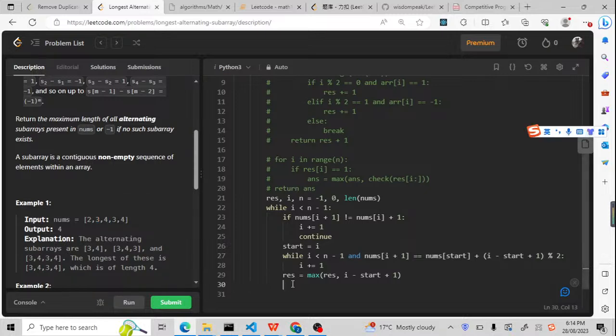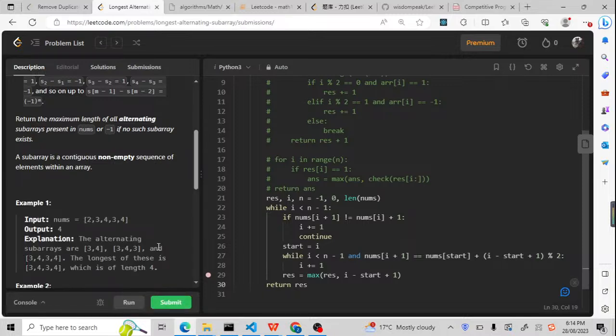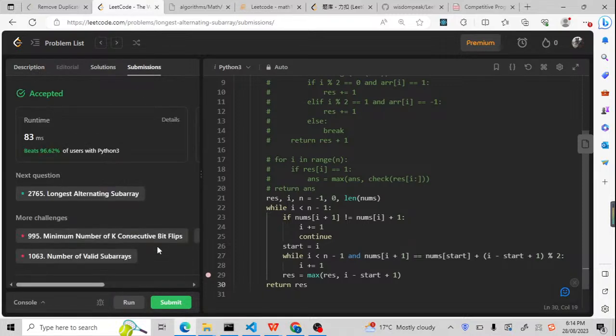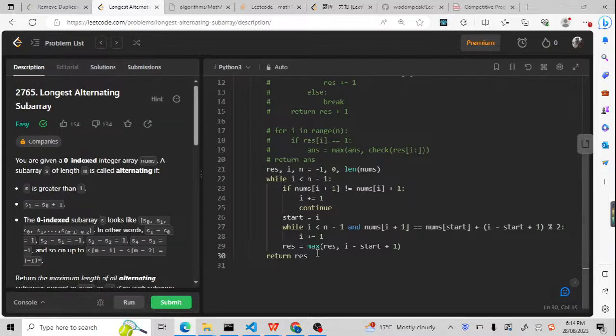Now let me return the result. Let me run it to check if this method works. As you can see, it works. Now let me submit it to check if it is faster than before. As you can see, it's much faster, nearly 100%, because it is just O(n) time complexity. Let me explain a little bit about this line of code, why we don't need to update the I.